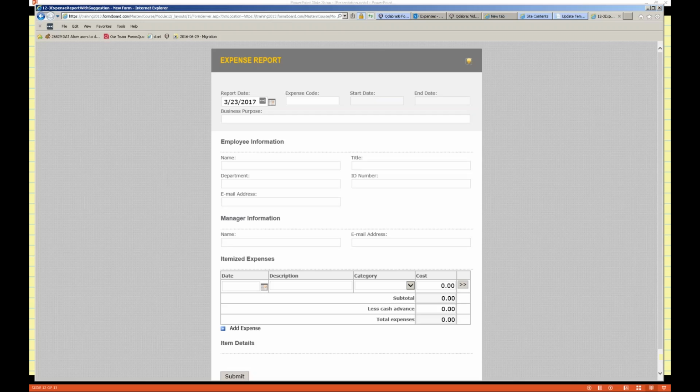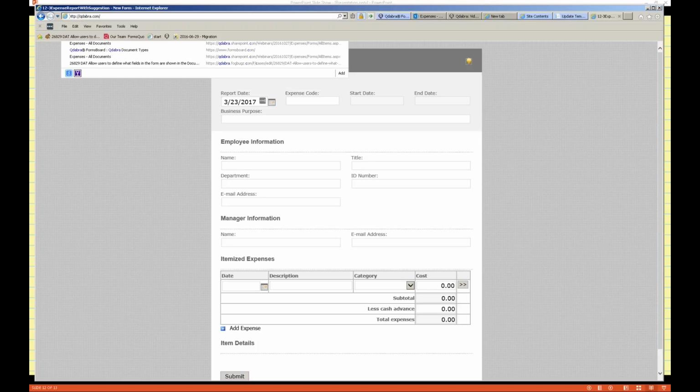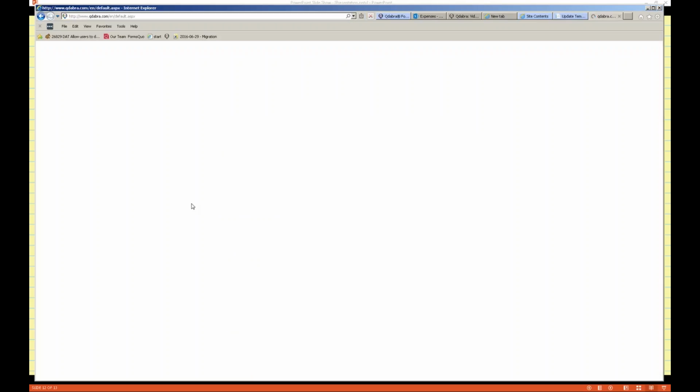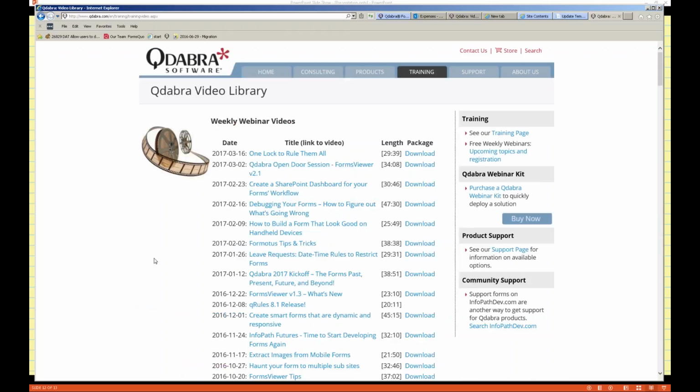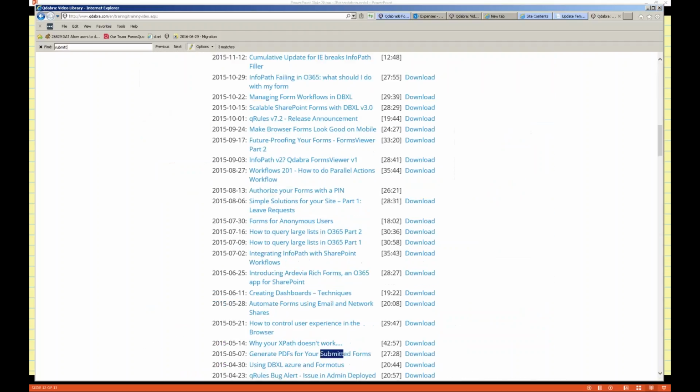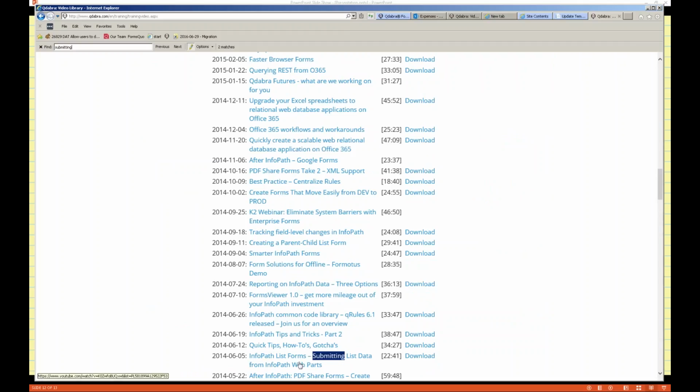And in fact, let me show you where they are again. Where's my Qdabra website here? If you go to Qdabra.com and look at our webinar blog, and just search for submitting to list. And also on InfoPath Dev, you can also find lots of blog posts on this technique. It is the most commonly requested extension for InfoPath. Now, that's the QRules technique. Of course, if you're using Forms Viewer, you don't need QRules. It'll work out of the box.